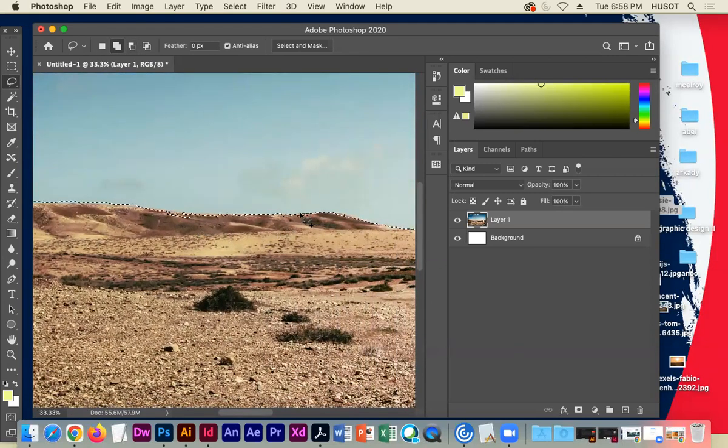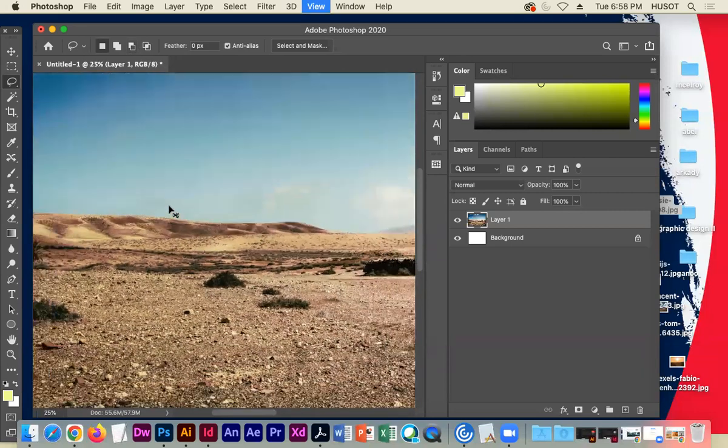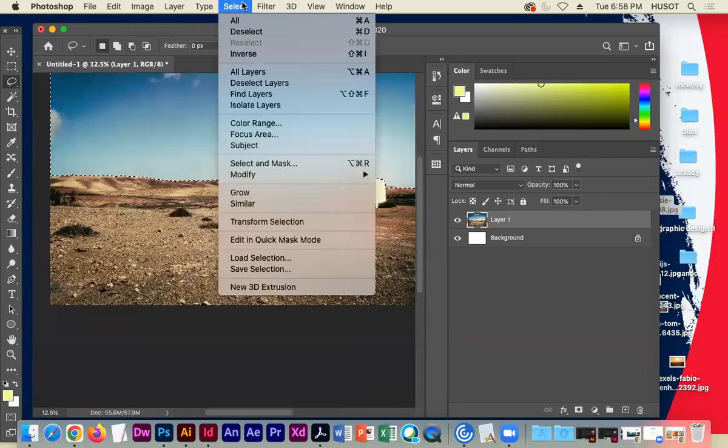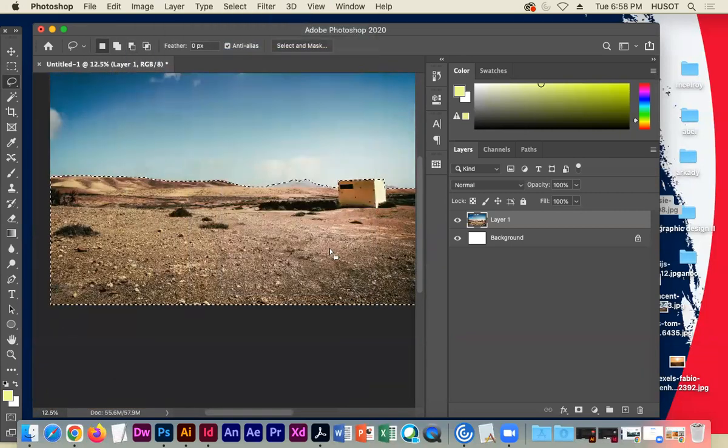I could have used the pen tool and traced along the edge of this, probably pretty quickly too. It's preference as to your selection technique, what you're doing. So let's zoom out of there. Let's invert our selection. So there it is.